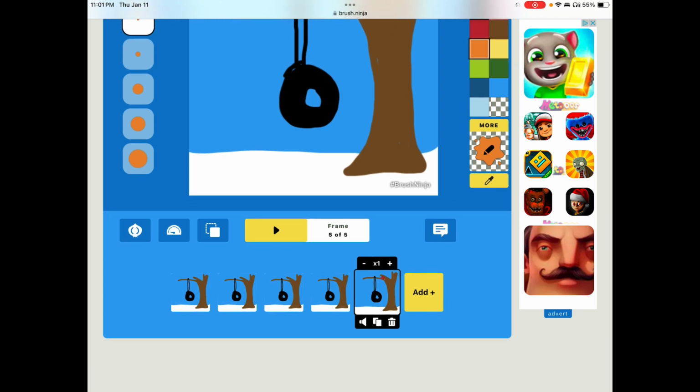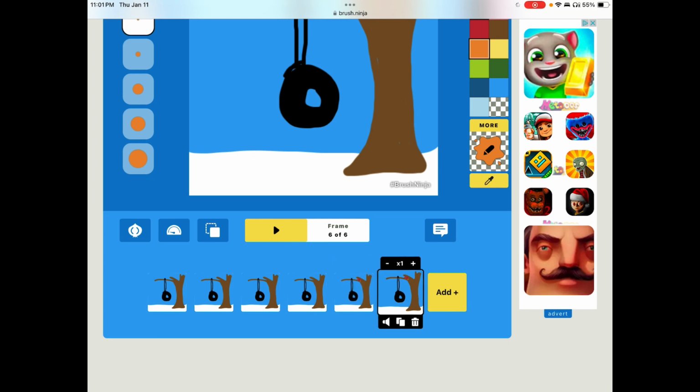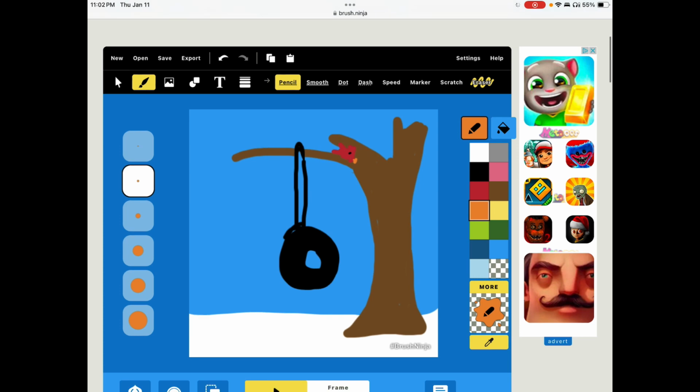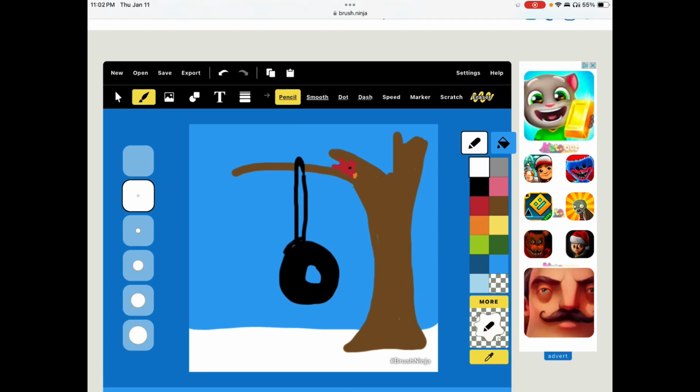So I'm going to duplicate this. And as you do this, you can kind of see, just by looking at the pictures, what's happened so far. I'm on slide 8. So I'm going to add some snow to make it look like the snow is gently falling.